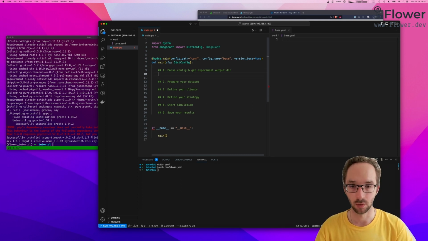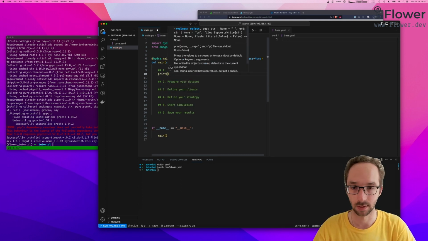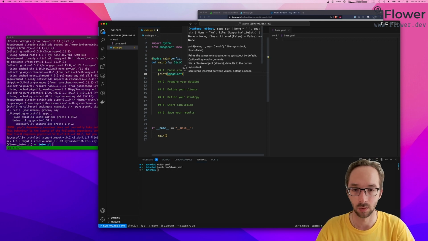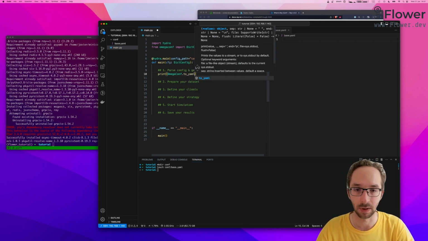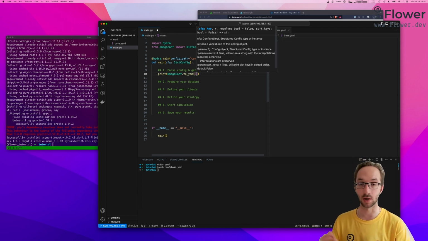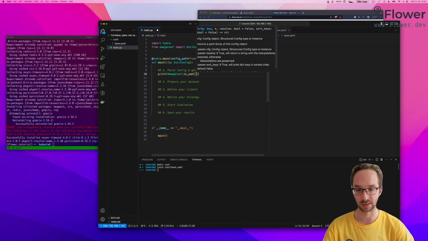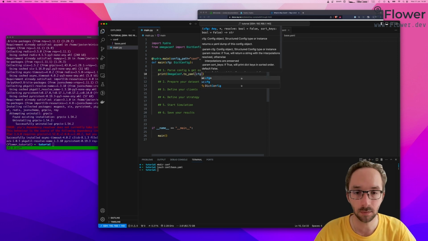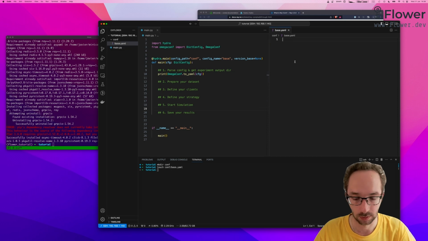So the first thing we're going to do is print the config. For that, we can do OmegaConf.to_yaml. Let's print it as a YAML. If we don't do it as a YAML, it will be printed as a Python dictionary, which is all right. But the moment you have a big config, and trust me, configs can get really huge in federated learning, you wouldn't want to see a giant Python dictionary printed in your terminal. It's much better if this is structured as a YAML.